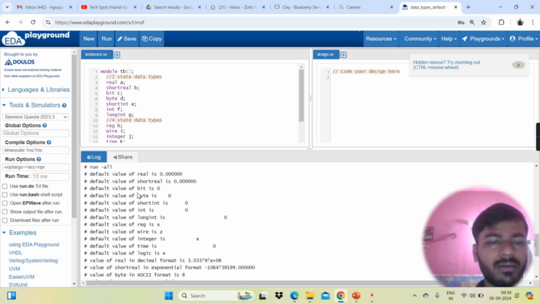Now, default value of bit is 0. Default value of byte is also 0. Default value of short int is also 0. Default value of int is also 0, and default value of long int is 0. That means if the data type is a two-state data type, the default value will be 0.